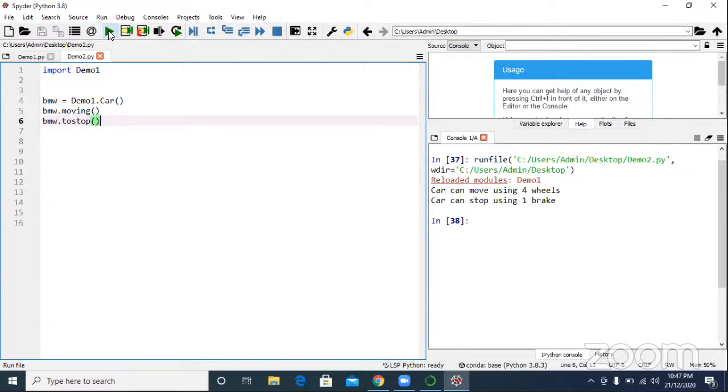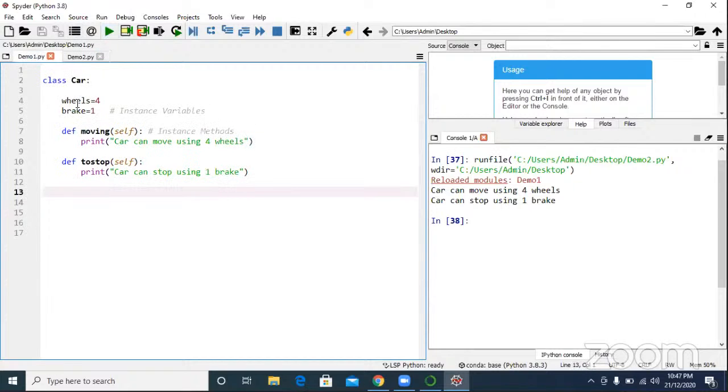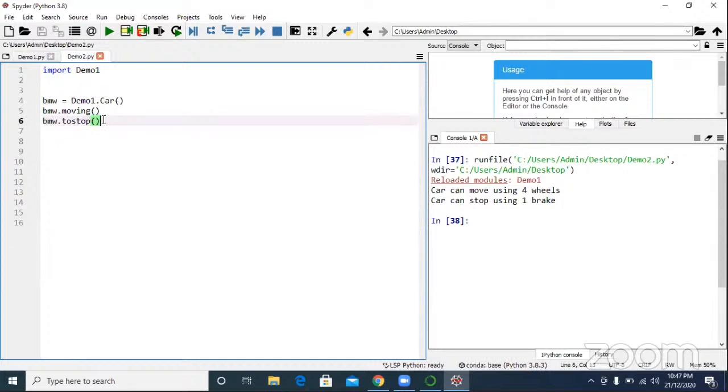You know why it's working? Do you know how come it's working? Because moving is a public method. To stop is a public method. Since these 2 methods are public methods, that's why we can call them. Now, public methods means what? We can call from anywhere. So if you have an object, strictly speaking, you can call, don't worry.